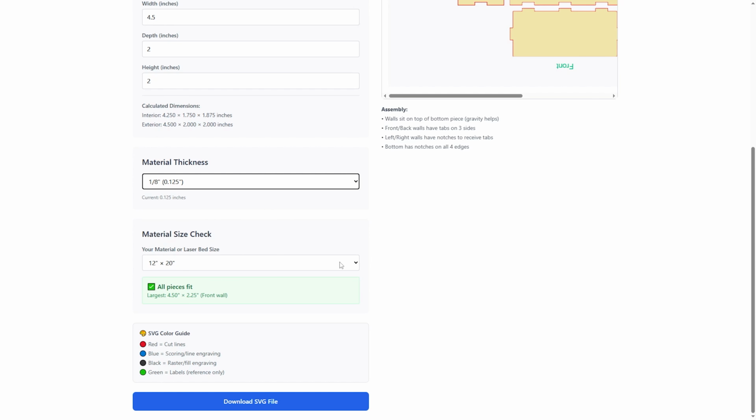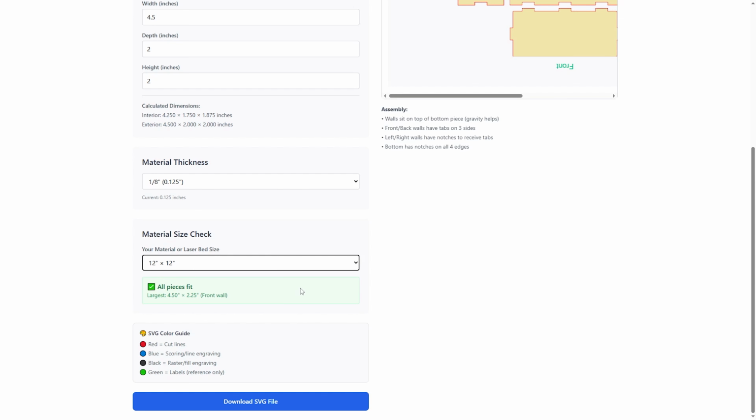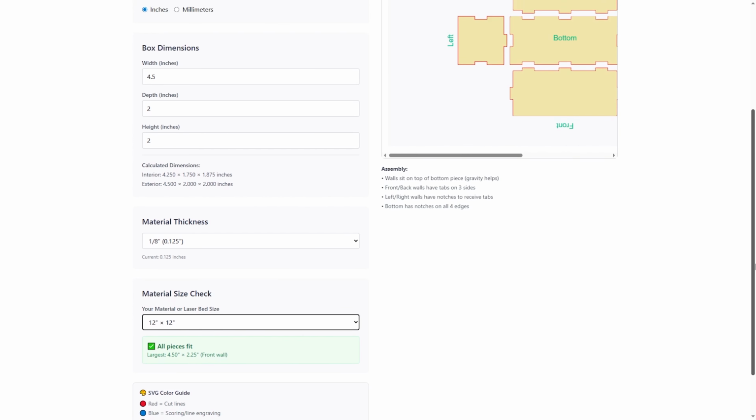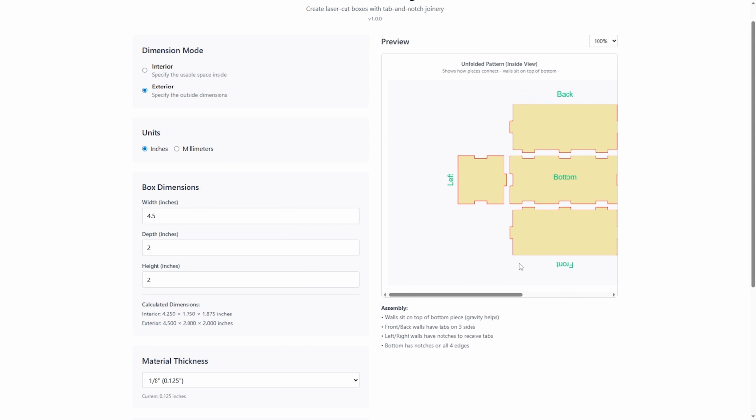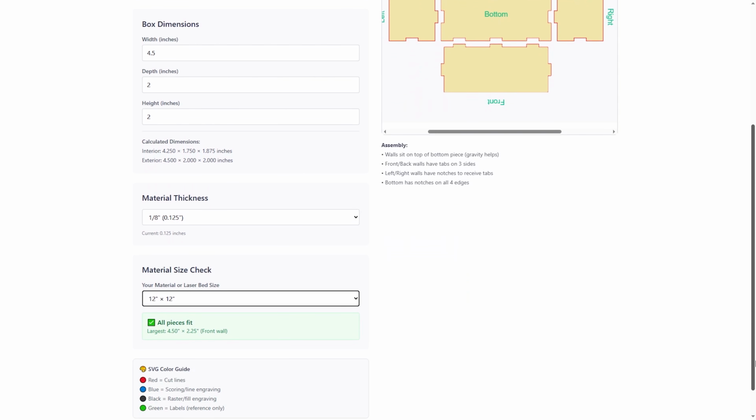Here's the material size check, or you can also use it for your bed size. I'm going to put in 12 by 12 because that's the size of the board I'm going to be using. And there's also this new SVG color guide that helps you interpret the export file. The box is laid out in the preview window the way I prefer to see it because you can see visually whether or not everything is lining up as it should. This is the full cabinet box here, and it looks right, so I'm just going to push the export button.